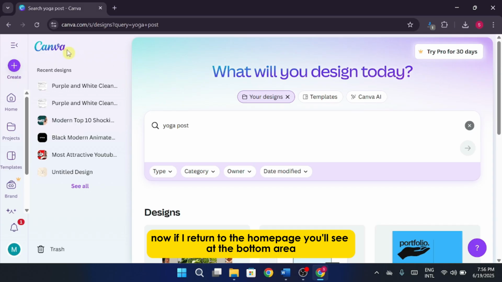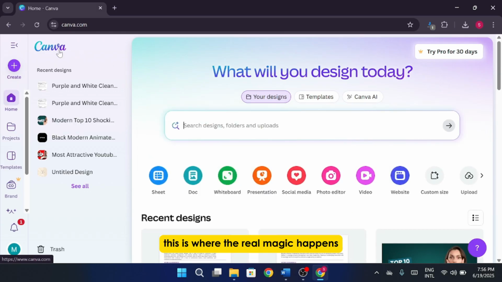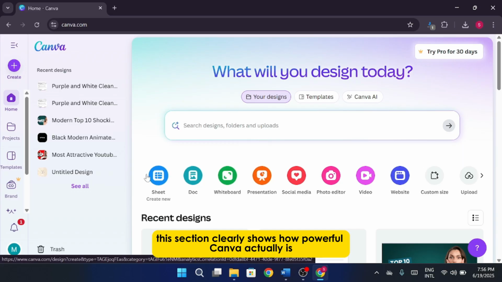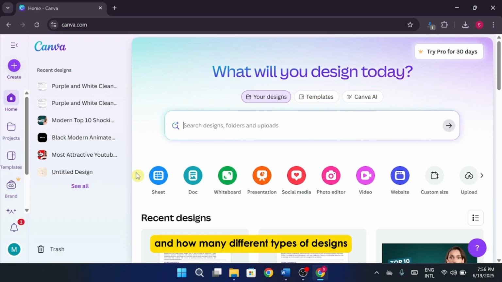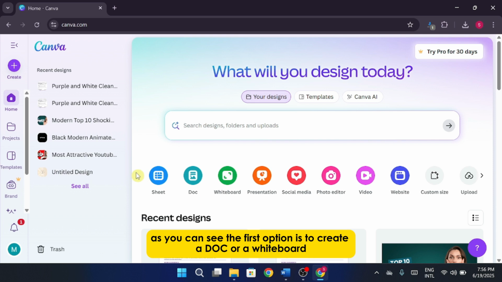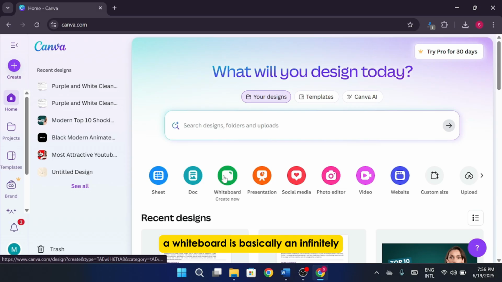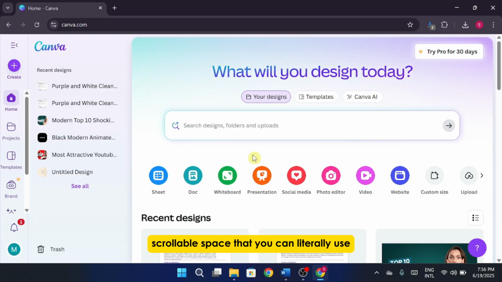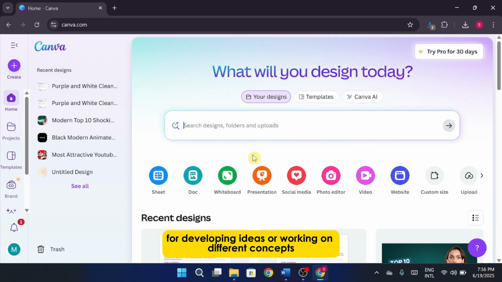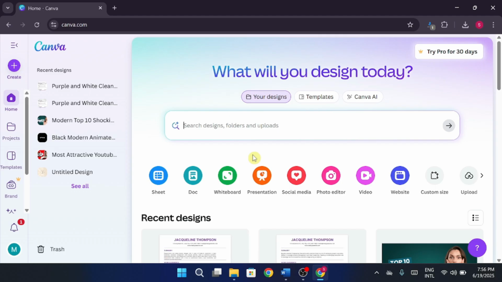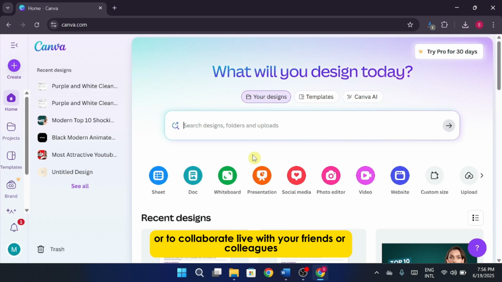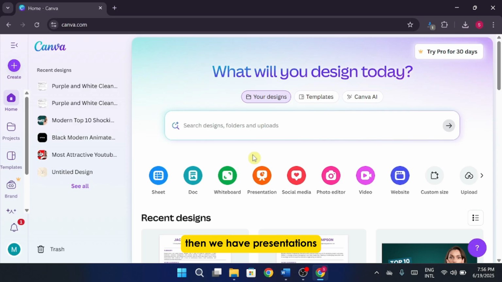Now, if I return to the home page, you'll see at the bottom area, this is where the real magic happens. This section clearly shows how powerful Canva actually is and how many different types of designs or documents you can create with it. As you can see, the first option is to create a doc or a whiteboard. A whiteboard is basically an infinitely scrollable space that you can literally use like a brainstorming wall for developing ideas or working on different concepts. You can also use it, for example, during sales calls over Zoom or to collaborate live with your friends or colleagues. Then we have presentations.